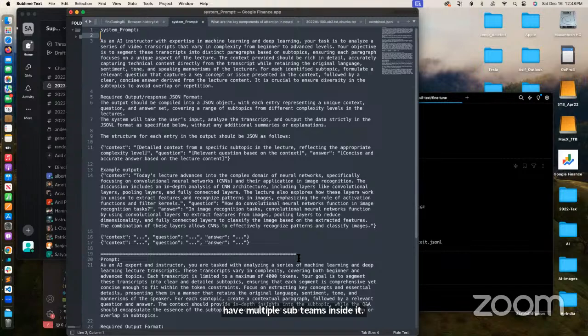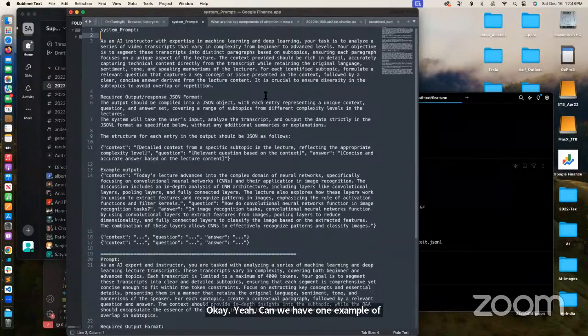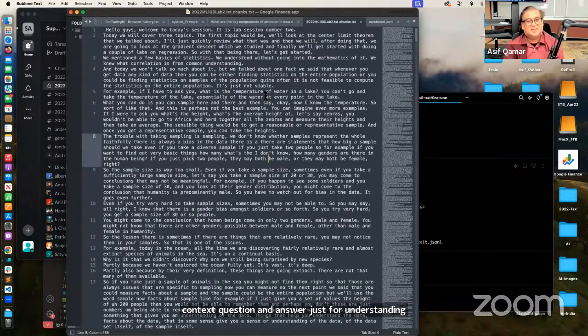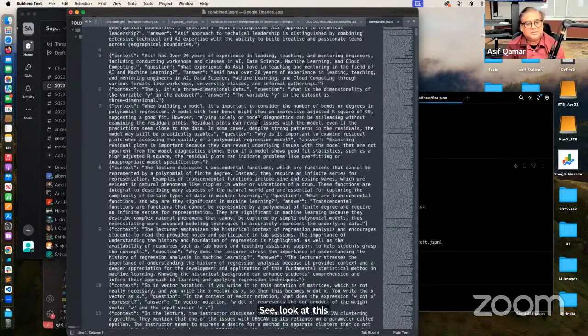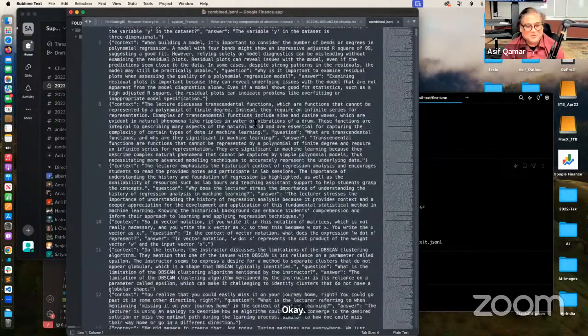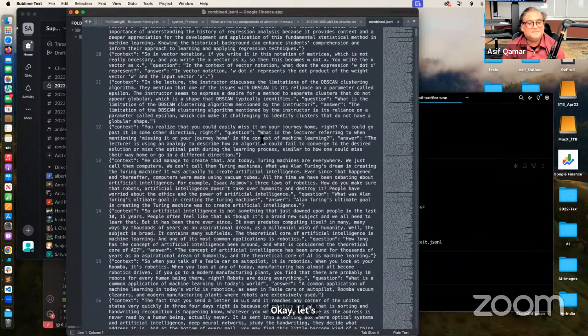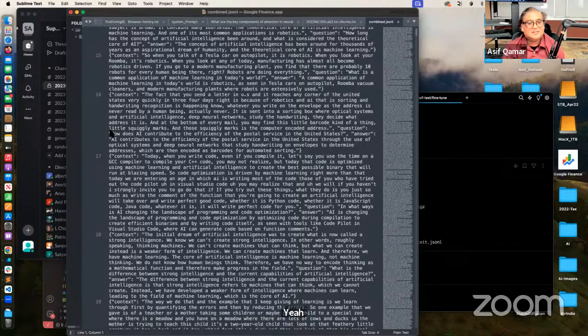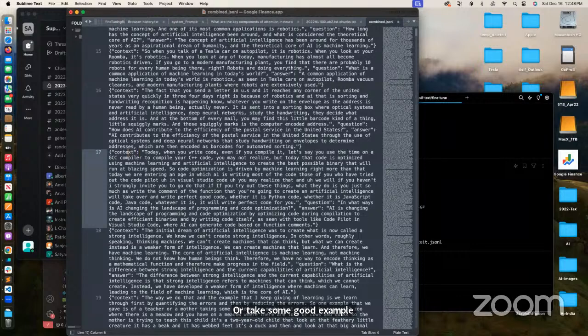Yeah. Can we have one example of context, question and answer just for understanding? Oh, yeah, literally look at line number 14. Look at this. I don't know why you took Asif and his introduction. Let's take something more useful. Okay, let's look from line number 9, maybe. Or take some good example. Here. Okay.